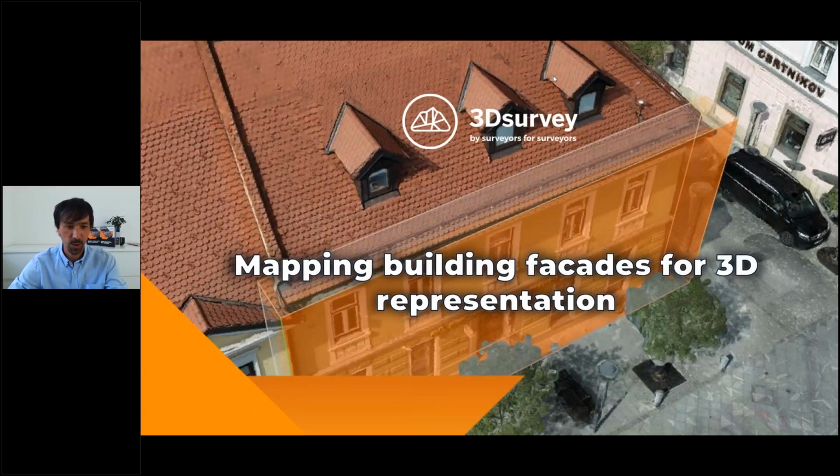My name is Marco and I would like to present to you mapping building facades for 3D representation. Super interesting webinar with a bit different tool. Most of them we use the Phantom 4 drones. In this one you will see a bit smaller version of drone, and it's super exciting to show you how to produce an orthophoto map from the building facade, which is maybe also not the standard way of project.